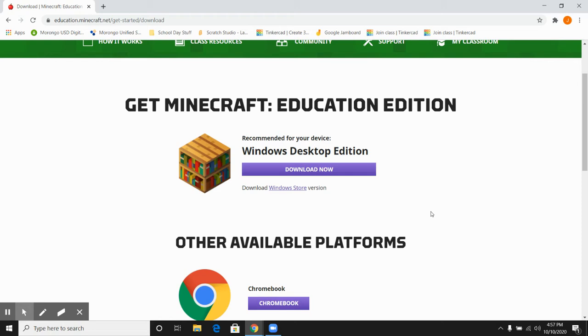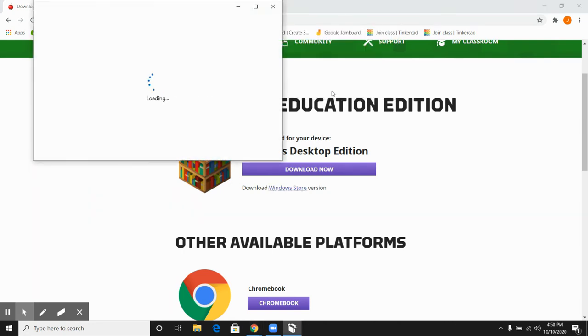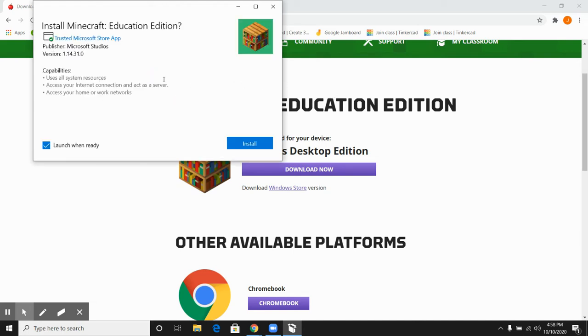But on a school laptop, you won't have permission to install software. So that's this one right here. You're going to click Download Windows Store version. You click that one. It's going to prompt you to ask you what you want to do. Go ahead and open the app installer, and it's going to take you to the app installer. Right, where it's going to ask you, hey, do you want to install Minecraft Education Edition on your computer? And we say, yes, please, by clicking the install button here.